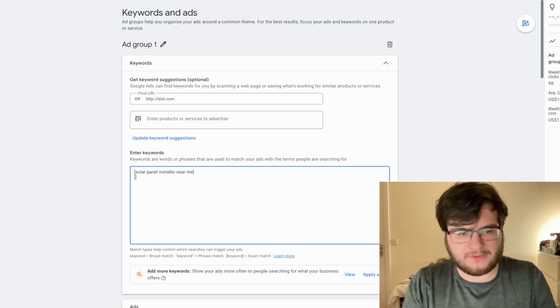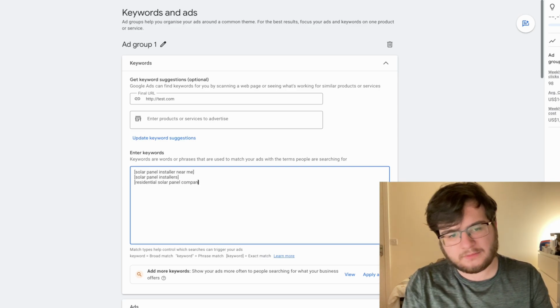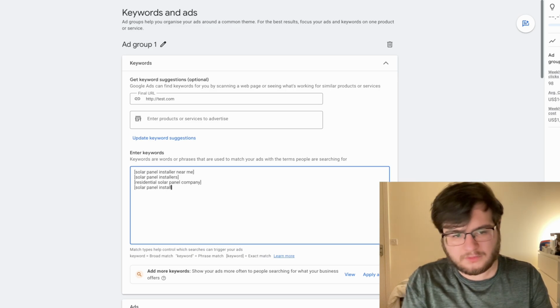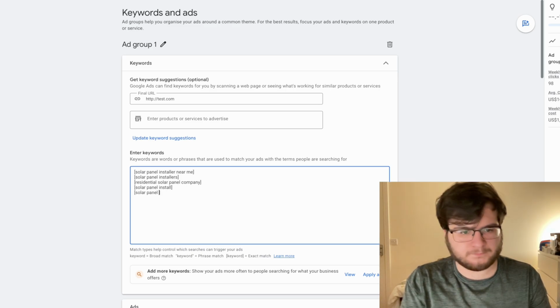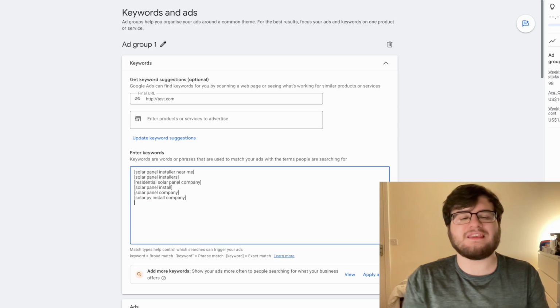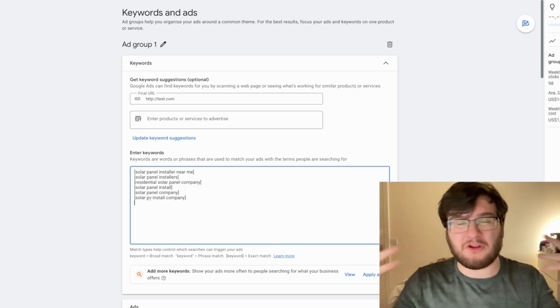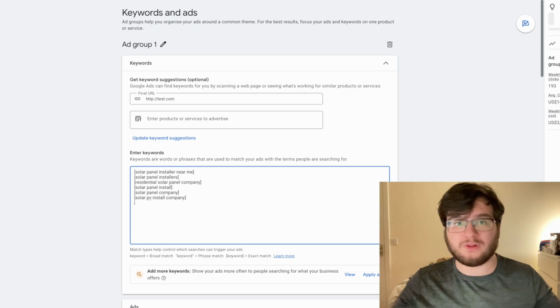So for our solar panel, it will be solar panel installer near me, solar panel installers, residential solar panel company, solar panel install, solar PV install company. These sorts of keywords are very high intent keywords. There's a lot of variations you can do. Now, exact match will catch them.